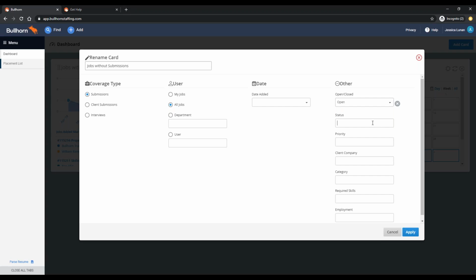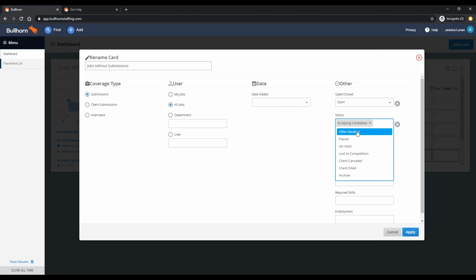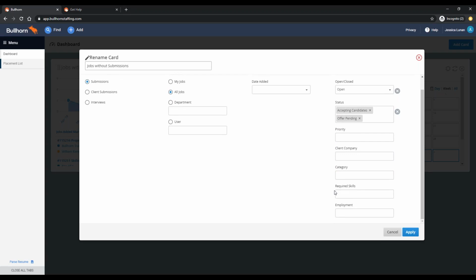And also ensure that you're selecting the correct status as well. So try to select active statuses such as accepting candidates, offer pending, live, open. If you have those kind of statuses, I'll just select these two because all the others are obsolete at the moment for this particular card. And again, you can narrow down the results using the other fields here too, if need be. I'm just going to hit apply.